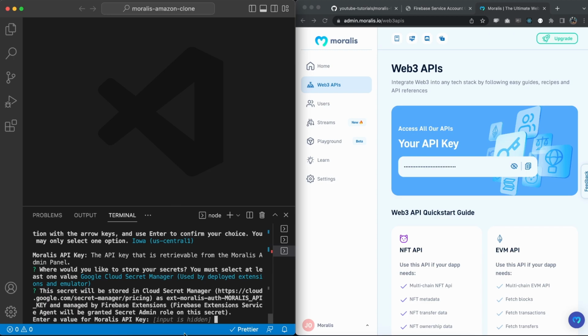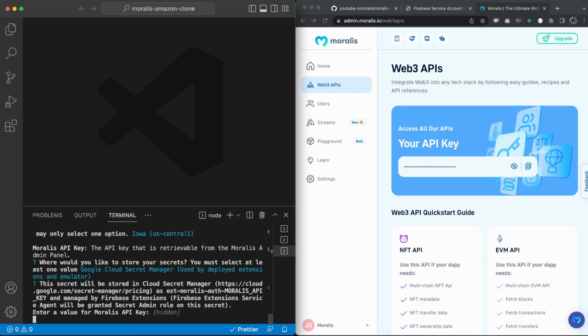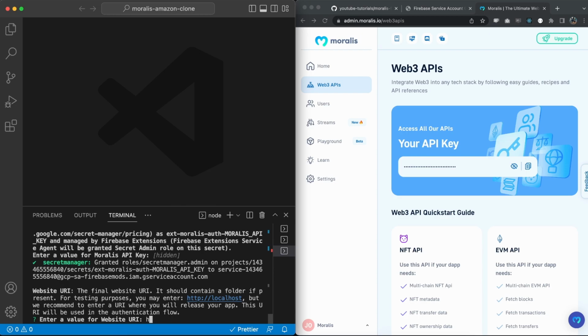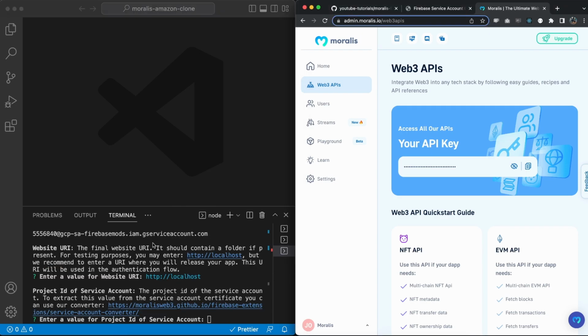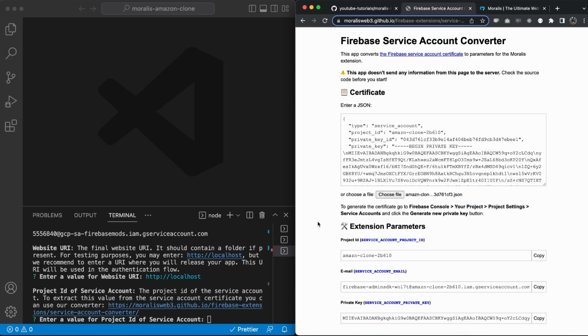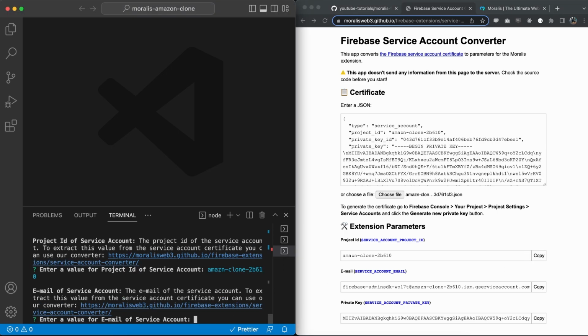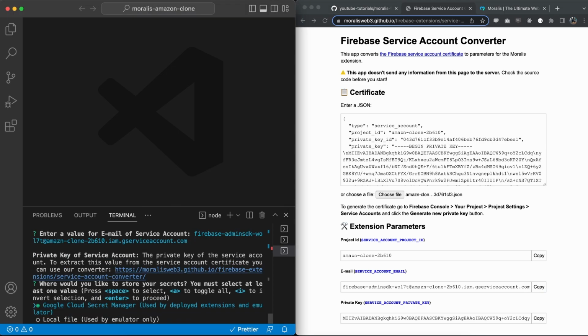So you can see that input is hidden. So when I paste this in, you will see this space right here. It means I've pasted that in. Hit enter. And in here, we can type http://localhost. So now it wants us to add our project ID, which we get from this converter right here. So copy this field, paste that in. Then the email, which is right here. So I'm gonna make sure I'm copying that and paste that in as well.